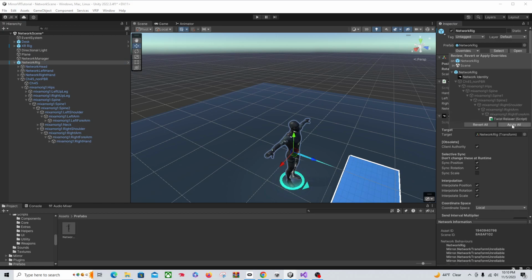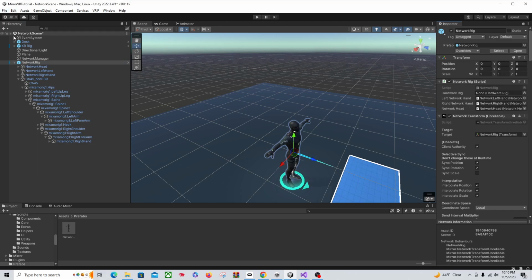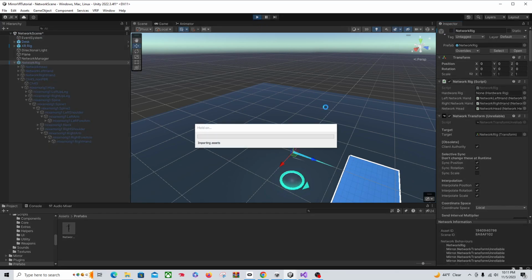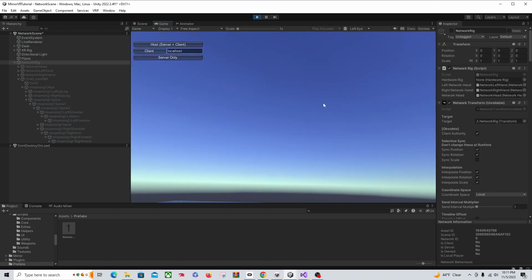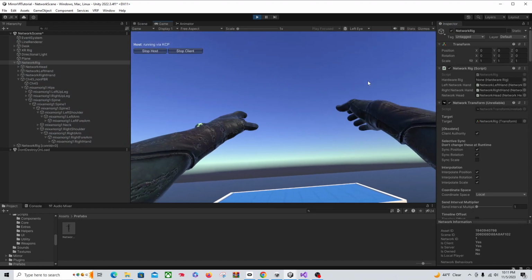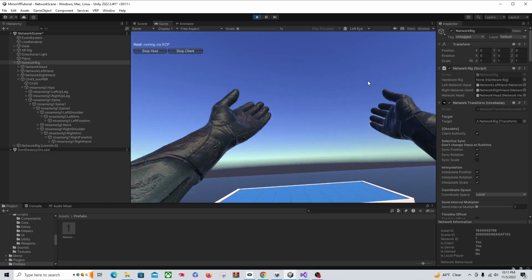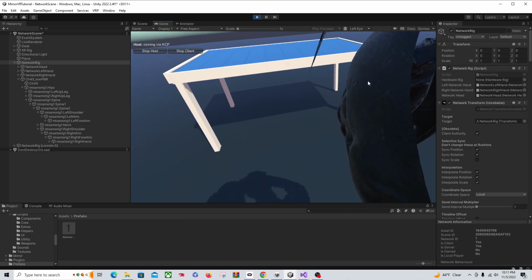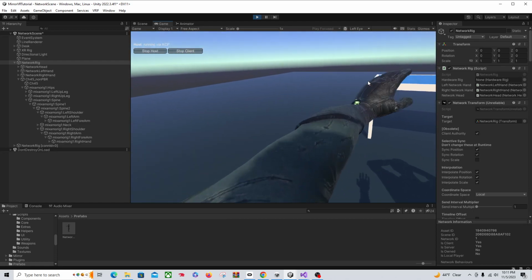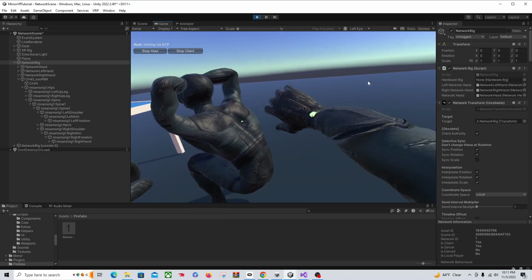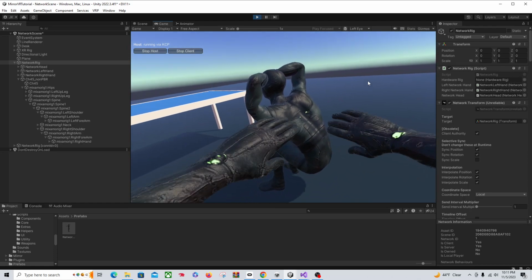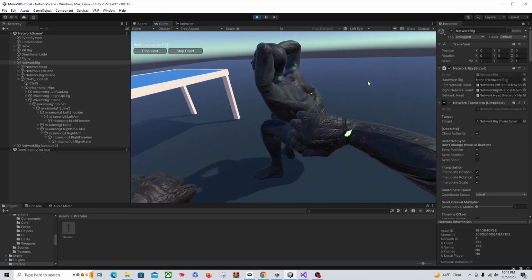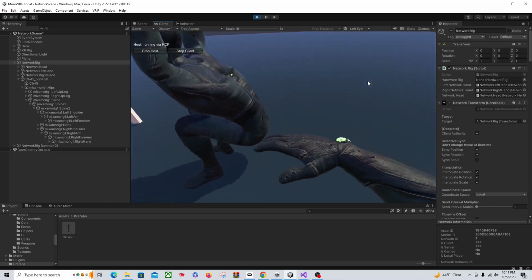Overrides, apply all. File, save. Go ahead and disable this. Hit play. Host. There you go. Look around and make sure that you're not getting any kind of weird twisting going on. Some models, the twist relaxer does some really funky stuff to the arms, but most of the time it works pretty good.